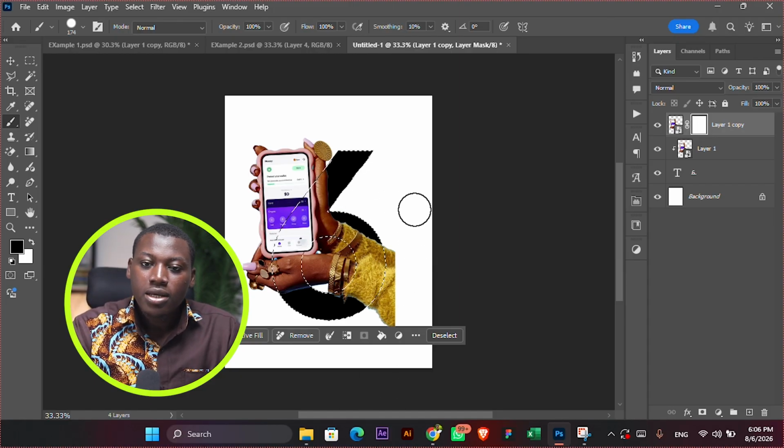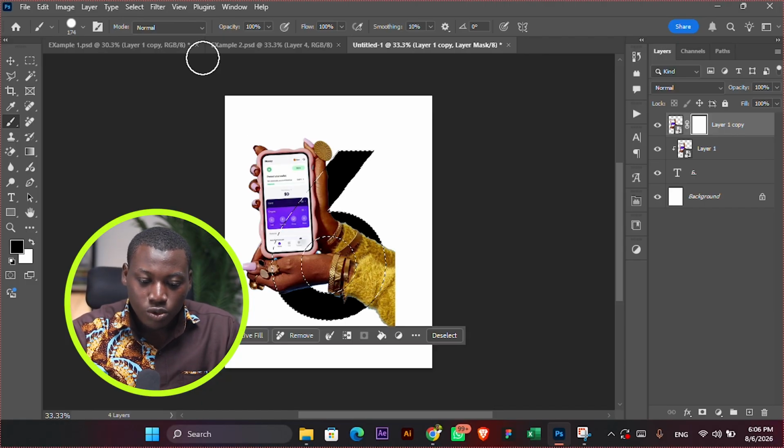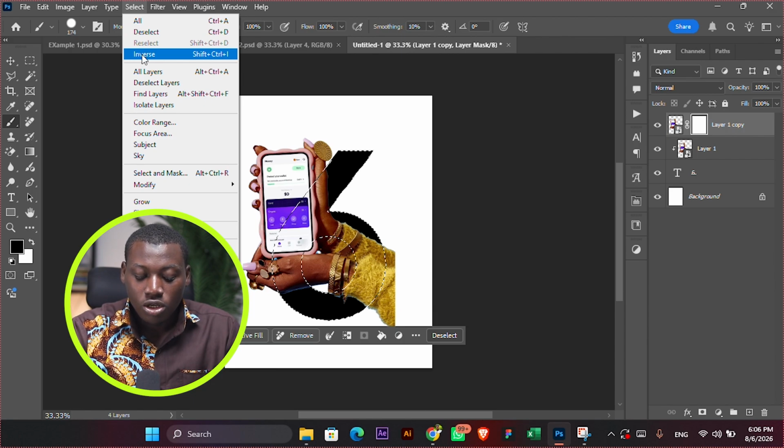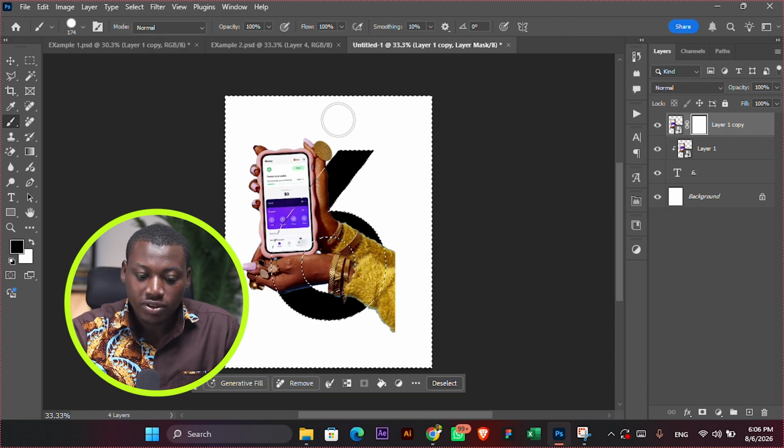Now how do we erase outside of the 6? One way you can do that is come to Select and then Inverse, or you can just press Ctrl+Shift+I.